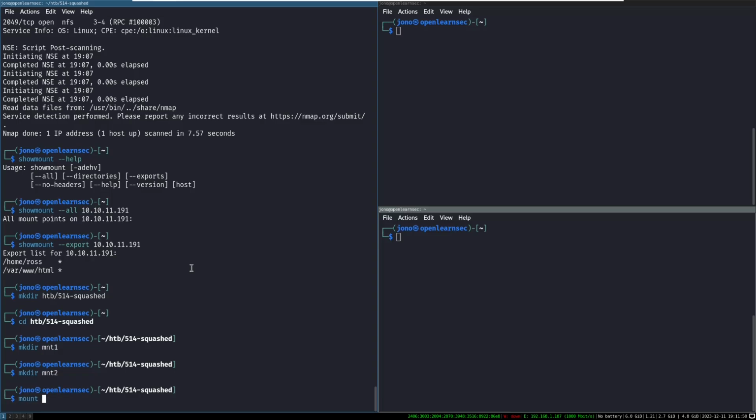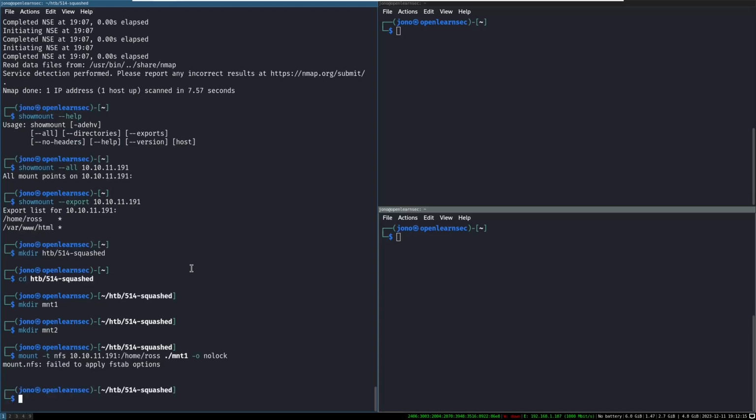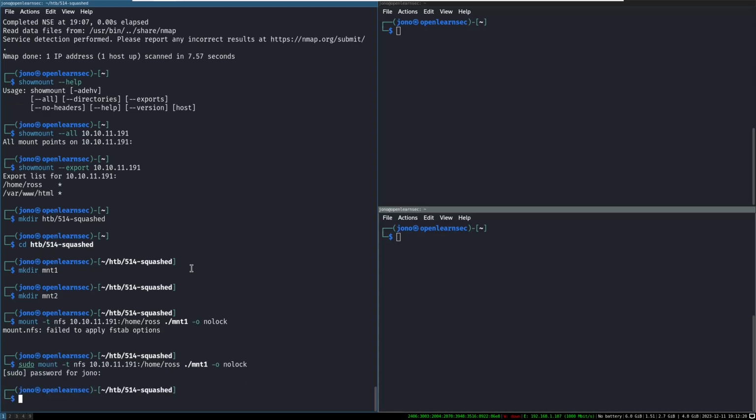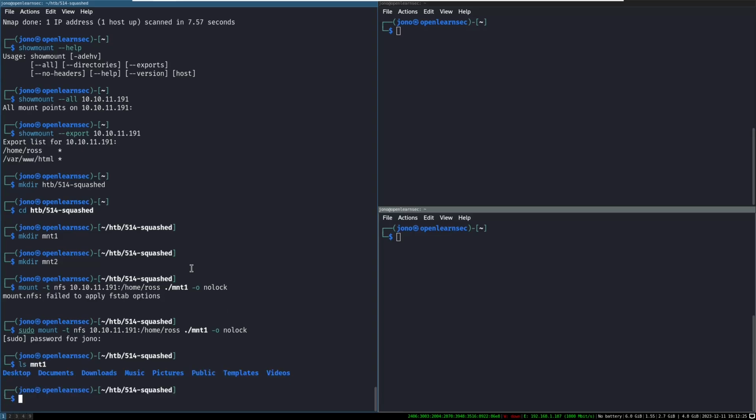So it's going to be mount. Type is going to be NFS. Then we want the IP and the mount name. Then we're going to specify our destination mount point, which is going to be the directory we just created. And I think with NFS, we want to use the nolock option. Maybe we need to sudo that. Okay, let's have a look in mount one. All right, cool. That looks like Ross's home directory.